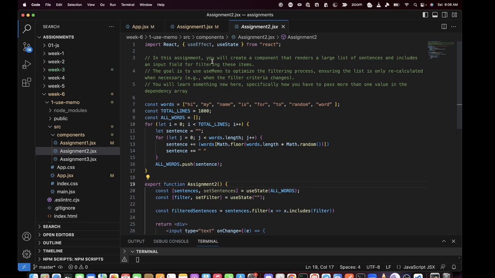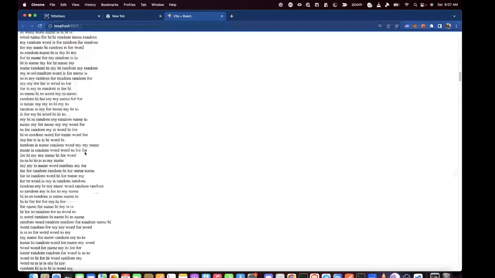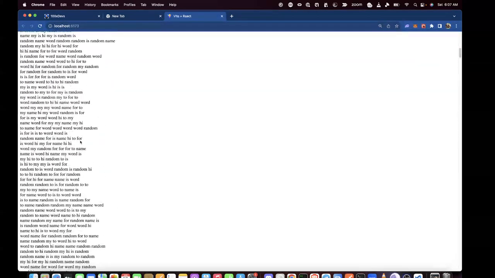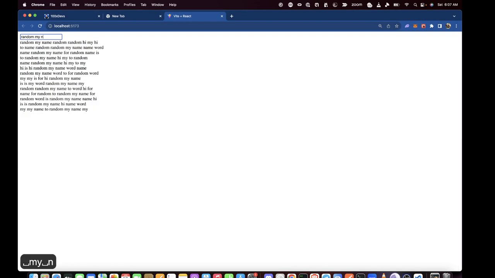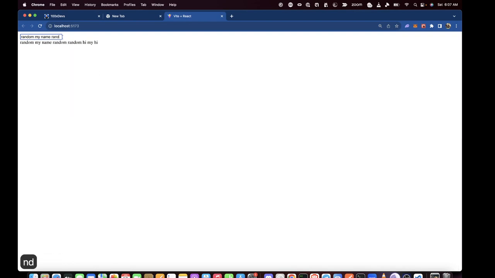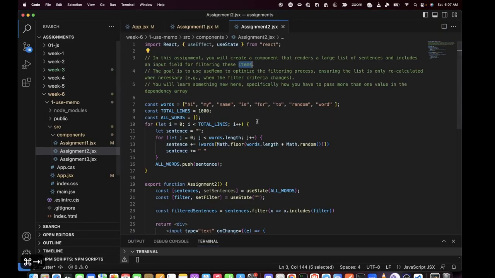In this assignment, you will create a component that renders a large list of sentences and includes an input field for filtering these sentences. Basically, if you look at the final thing, there are a bunch of sentences here and an input field that lets you filter these. For example, if I wrote random, only the sentences that have random in them appear now. If I write random my name random, only the sentences which have these 4 words appear here. It just lets you filter your search.